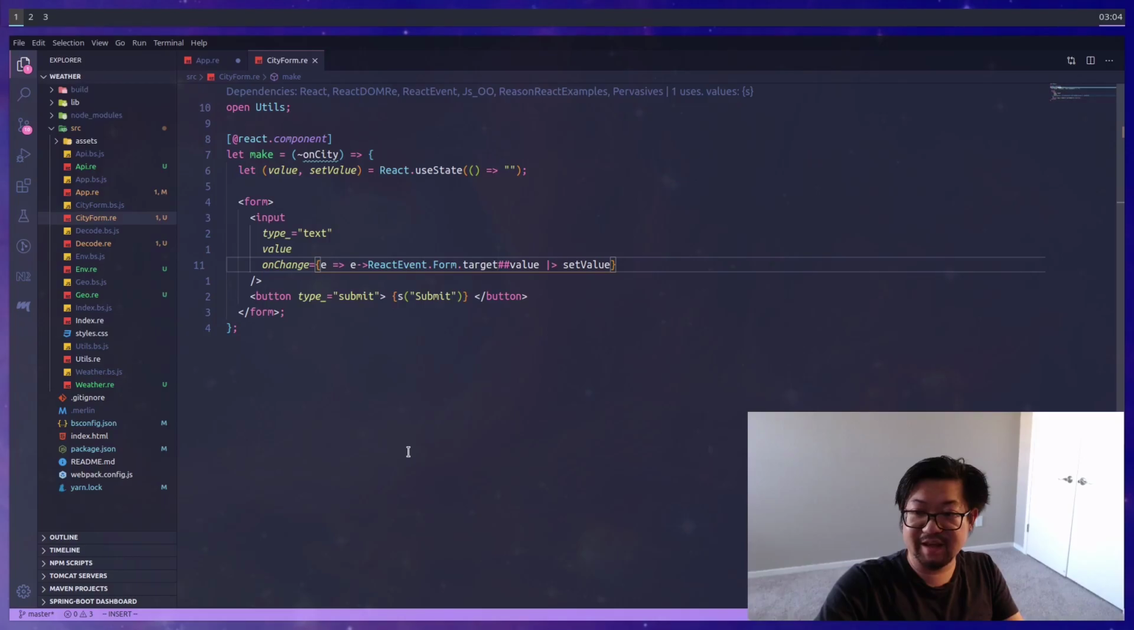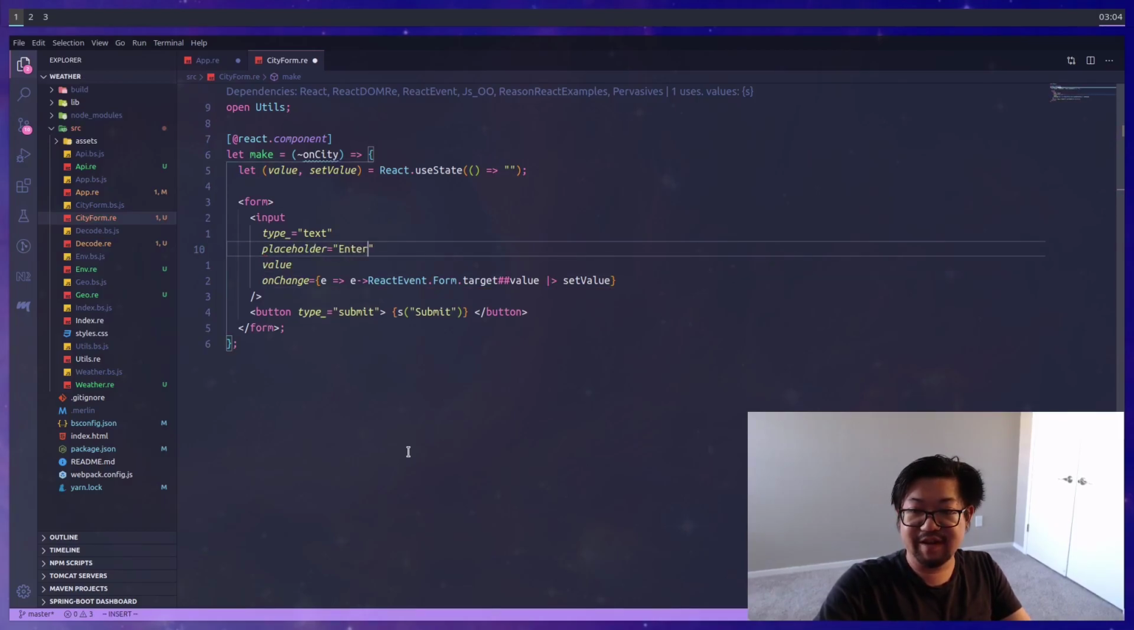Specifically, we want the E to be right here instead of over here. And then the default pipe that I've been using is putting the value as the last argument to the next function. And most of these functions only have one argument, so it doesn't matter which pipe you use. I like this one, so yeah. Let's also give a placeholder of "Enter city".